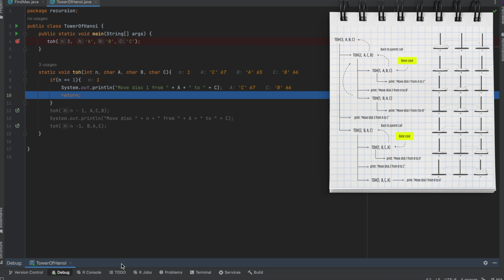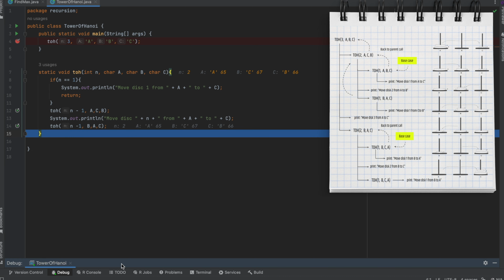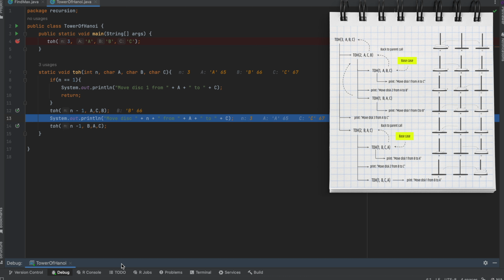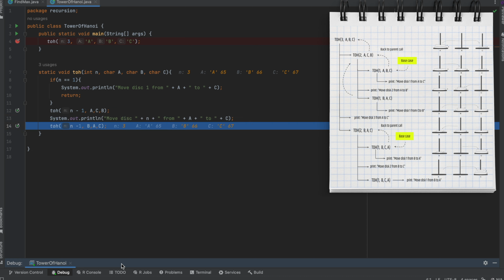Now comes the exciting part. We move disk number 3, the largest disk. Just like before, we can't put it directly on row C because it's bigger than both disk 1 and disk 2. So we use row C as a helper this time again. Not again, but yes, we use a helper. We move disk 3 from row A to row C.